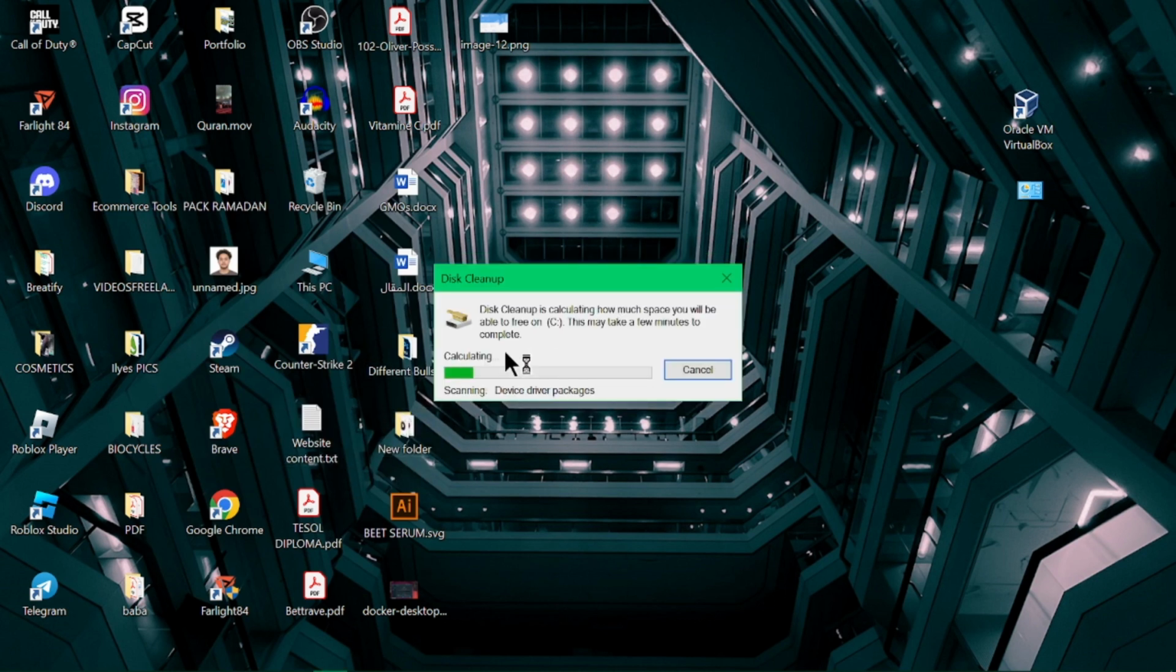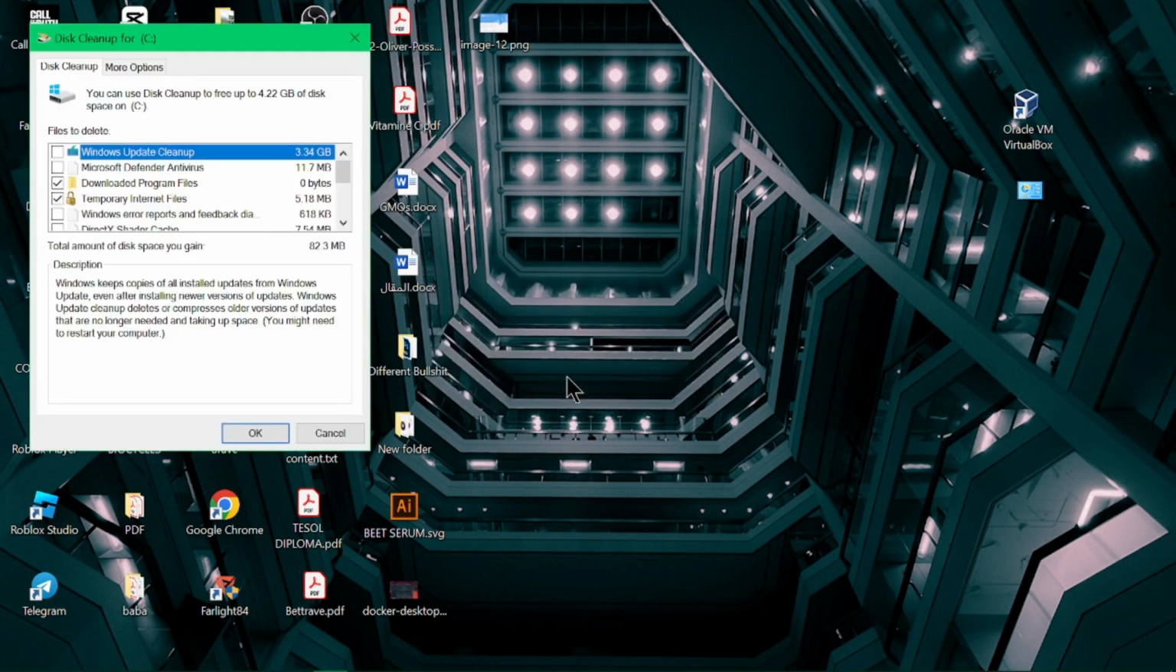Over time, files on your hard drive can become fragmented, scattered in pieces across the disk. Defragmenter rearranges these fragments to be stored contiguously, improving file access speed and potentially boosting your PC's performance.